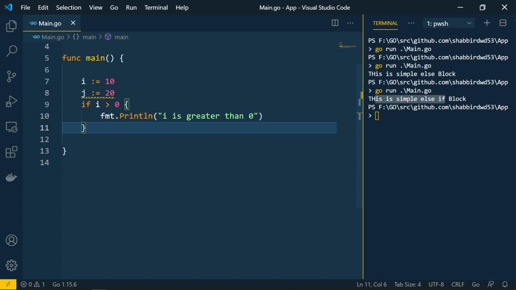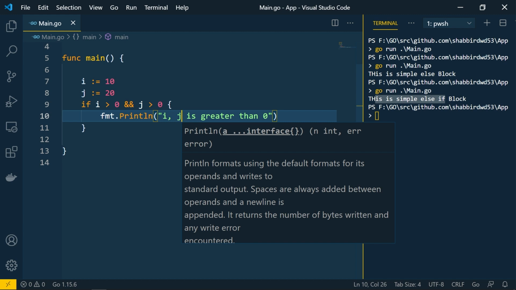Now you want to also check what is the value of j. So you want to only go inside this particular if block when your value of I and j both are greater than 0. At that time only you want to execute it. So what you can do is use the AND operator. We will use the AND operator and here we will say j should also be greater than 0. If this is the case, then only you should go inside this. I and j is greater than 0.